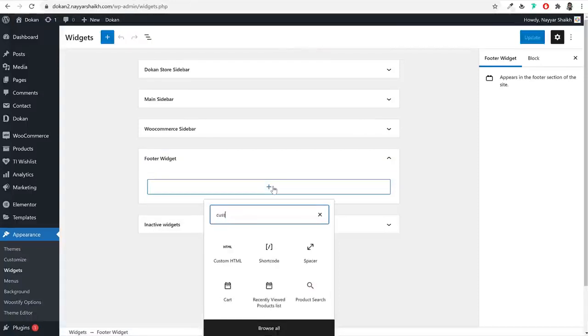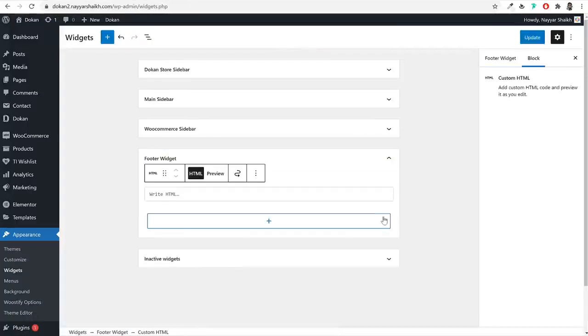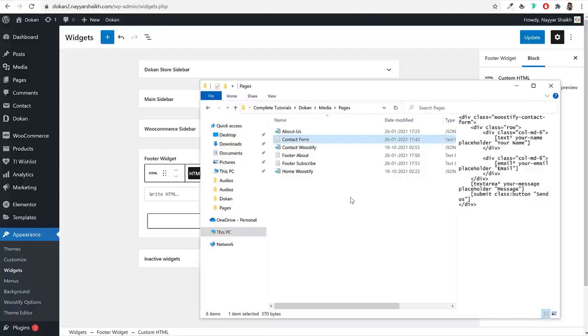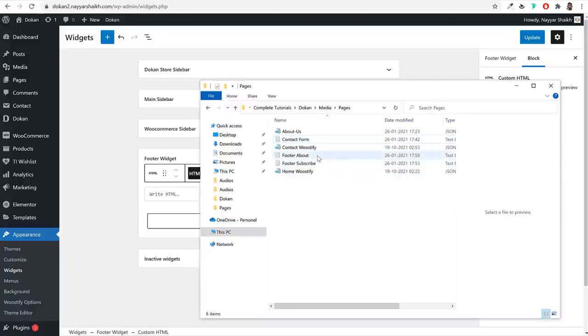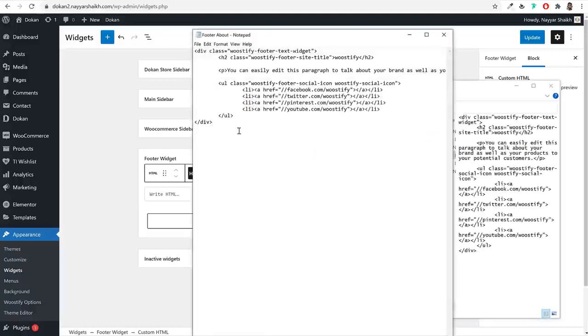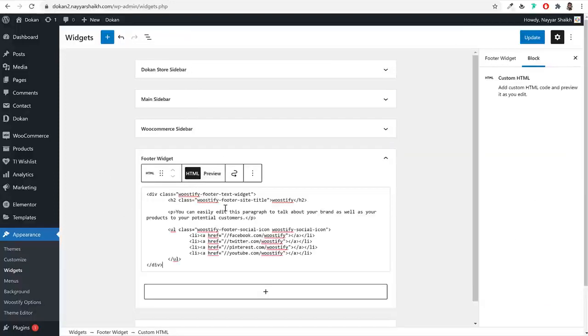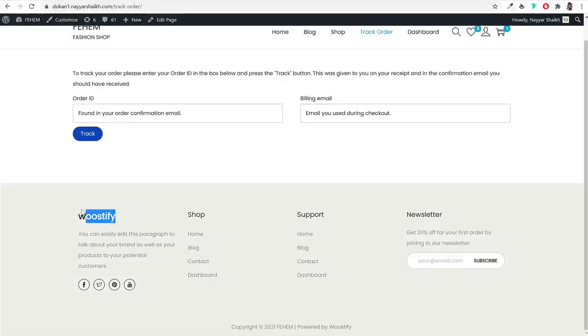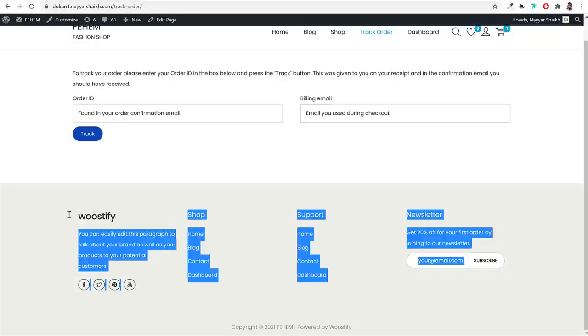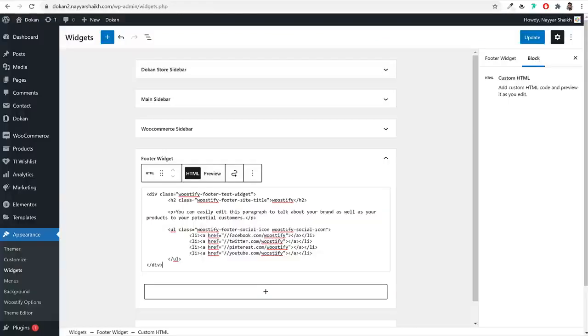custom HTML. Here you have it, custom HTML, select this option. Now again open the file that you've downloaded. Now here you will see footer about. Select this file, copy everything, paste it under custom HTML. Now the very first thing that we need to do is, for example here as you can see, first title is Woostify. This is the title. Now instead of Woostify, if I want maybe blog dude, I'll type in blog dude like this as you can see.